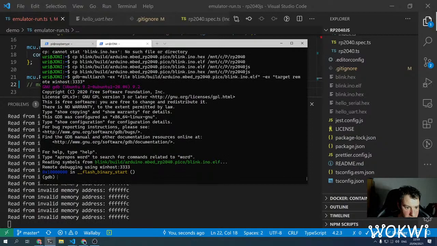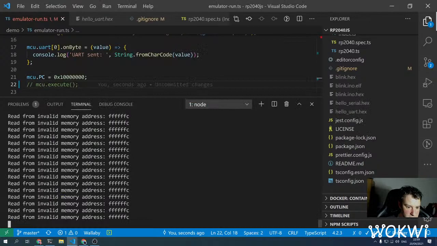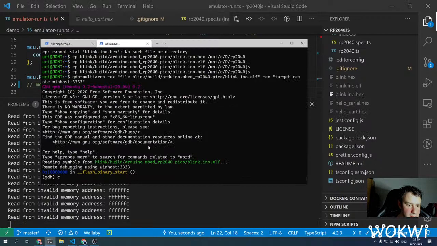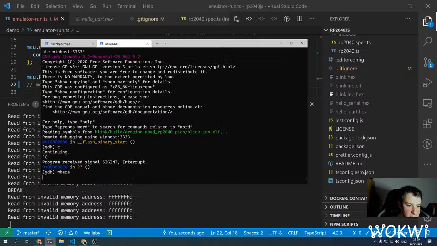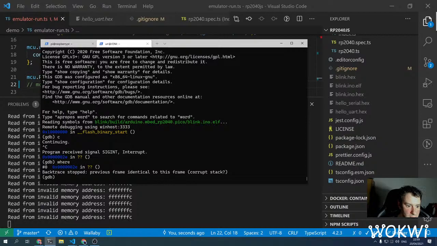Interesting. Oh, that's GDB doing stuff. That's why we get those invalid reads, but it's in flash binary start. Let's continue and see where we ended up. Okay, we are in nowhere. Interesting, what happened here? I have no idea. It seems like the symbols are not loaded. That's like boot ROM somewhere. Okay, let's try that again. Let's restart that.